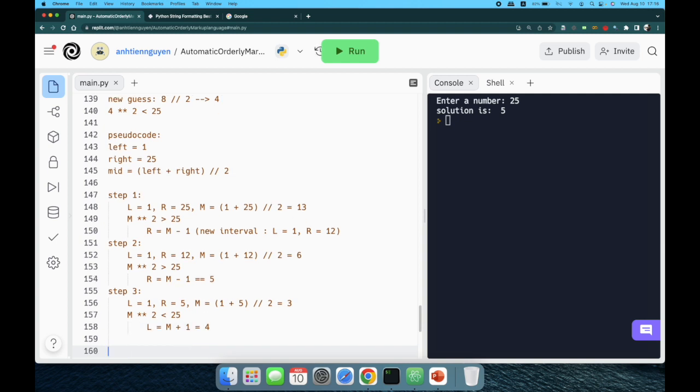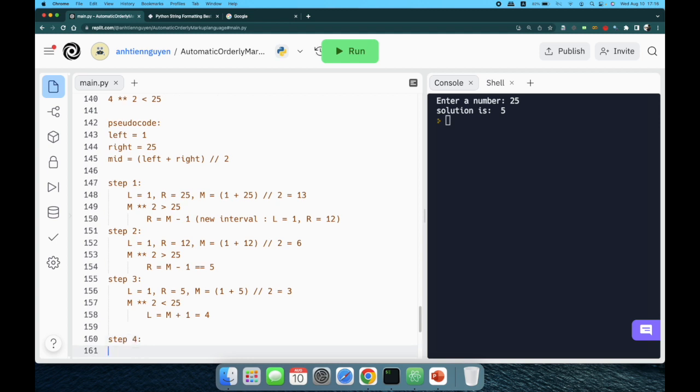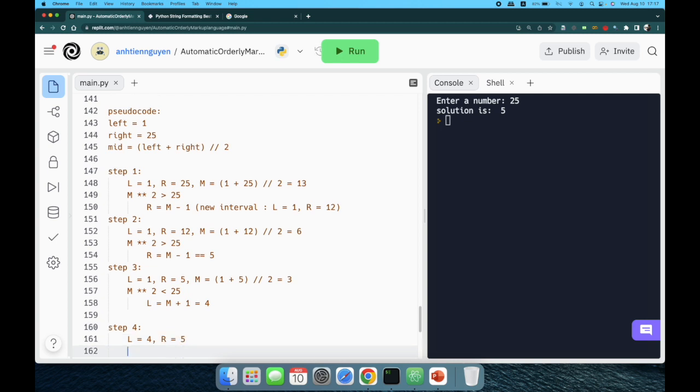Alright, so we go to step 4. Oh man, number 25 is too big, I should select a smaller one. Okay, so we have a new interval here: left equal to 4 and right equal to 5. What about mid? Mid is left plus right, which is 9, divided by 2, and is still 4.